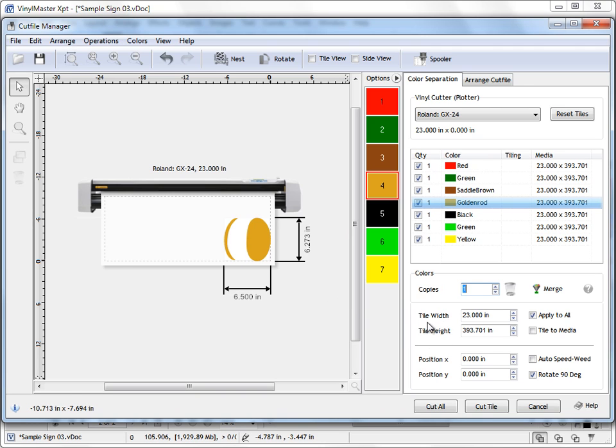When we're talking about tile width, we're talking about the width here, and we're talking about the cuttable width. So at the moment it's set to 23 inches. Now the reason for that is because on a Roland GX24 you have 2 pinch rollers on each side. And those pinch rollers are around about 1/2 inch wide each, so together they take up 1 inch.